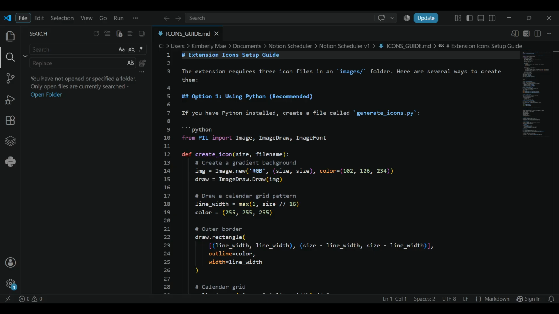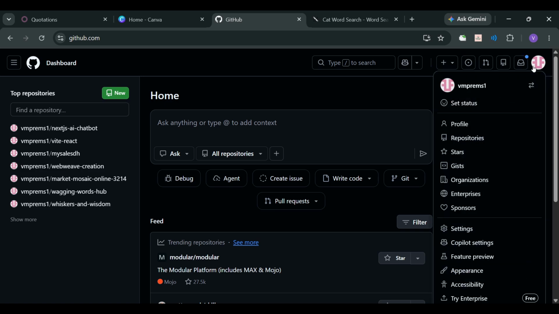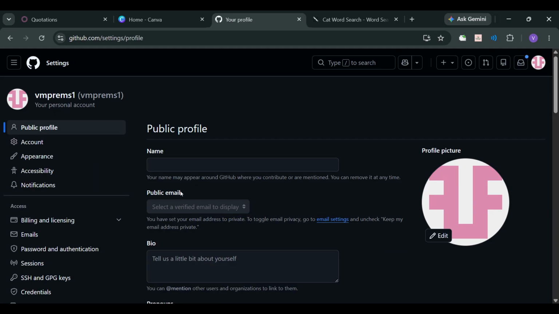To do this, you can head over first to GitHub. Once you're on GitHub, the next thing you need to do is head over to your settings. You can click on your profile icon right here and click on the settings option. Once you have done that, the next thing to do is head over to billing.